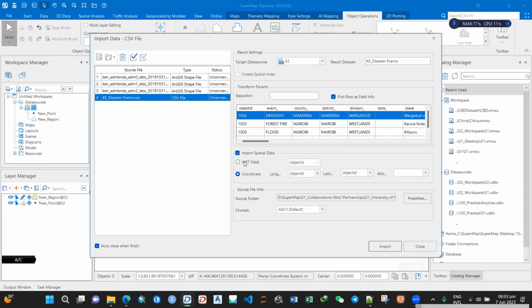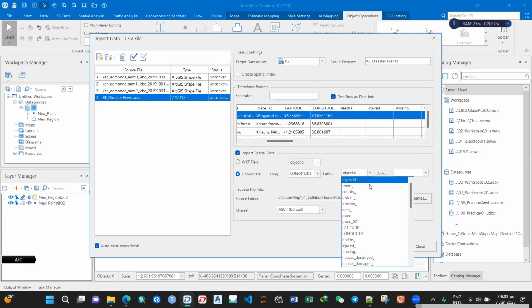If you have a data set that has the WKT field as the coordinate section, you then select WKT field and specify the particular column, yeah? But for me, let me see if it's listed here. I'm looking for the latitude and longitude. Yeah, we have latitude and longitude. So I'd select coordinates. My longitude would be under the column name longitude. My latitude would be under the column name latitude. My altitude would be 0.